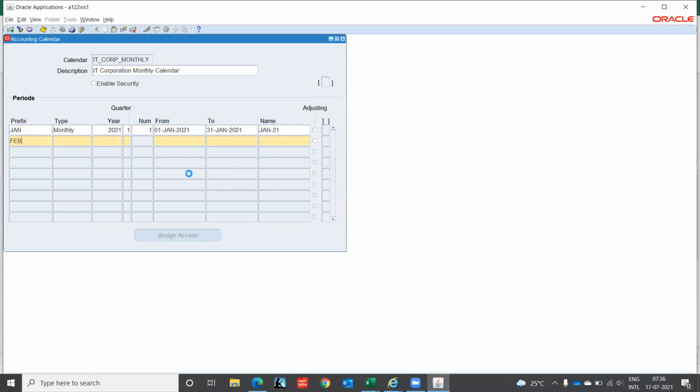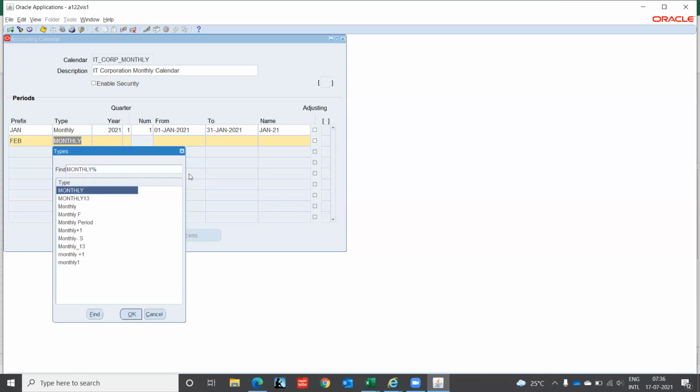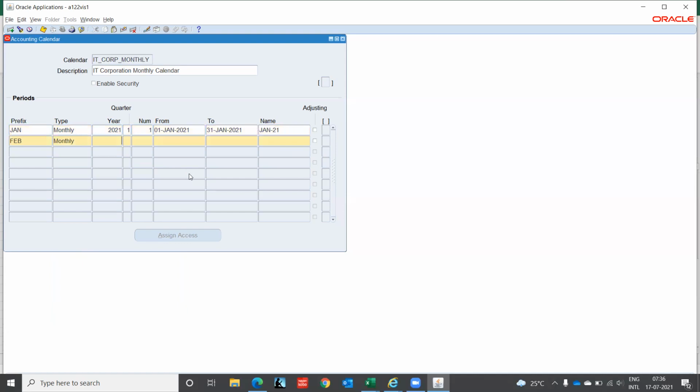Likewise, Feb monthly. So likewise monthly, we have many things. 2021, quarter number 1, period number 2, Feb 2021 to 28 Feb 2021.